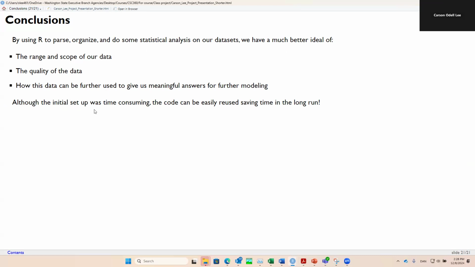Although the initial setup was time consuming, the code can easily be reused and saves a lot of time in the long run. So with that, I would like to stop and say thank you.